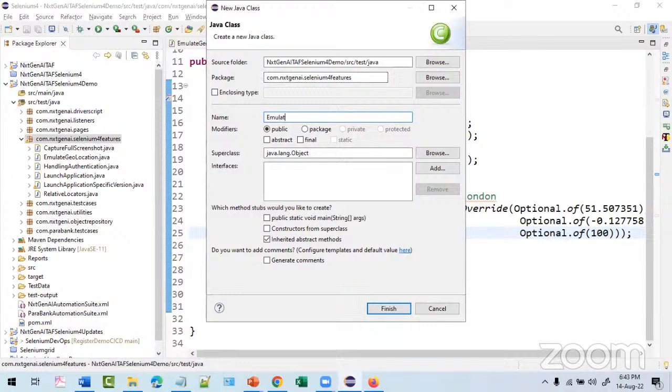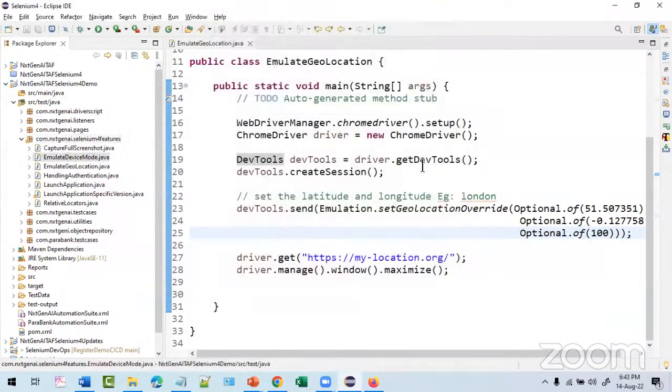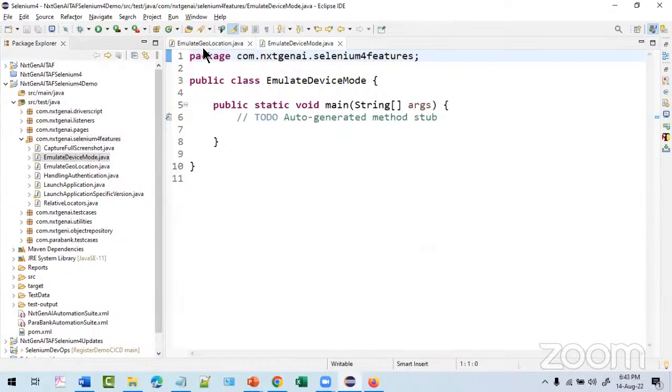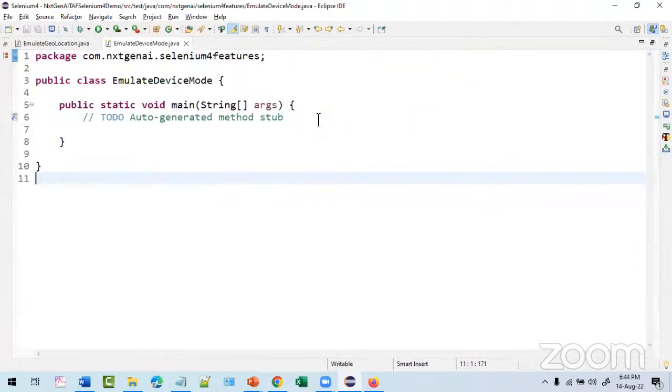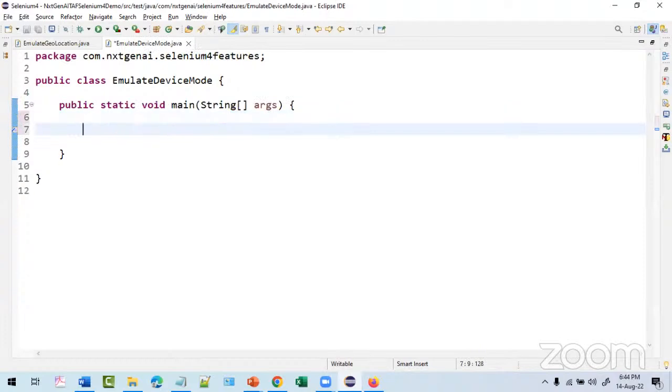Okay. Emulate device mode. Actually, now I'm going to explain with Firefox, because that view is not working in Chrome. Sometimes it is working, sometimes it is not working. So that's the reason I'm going to do this with Firefox. Even this code is available in the documentation provided by Selenium.